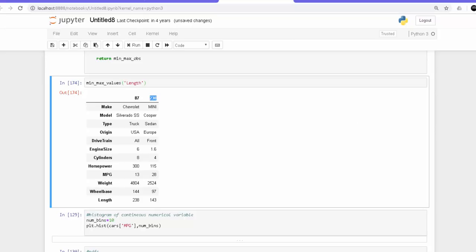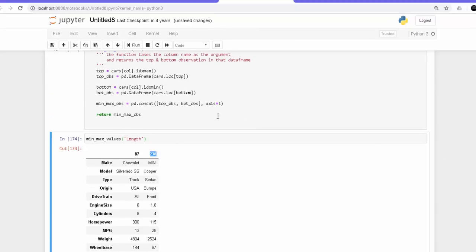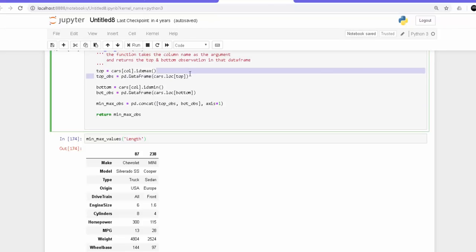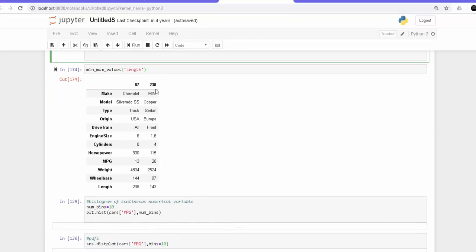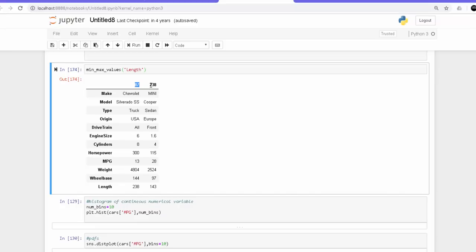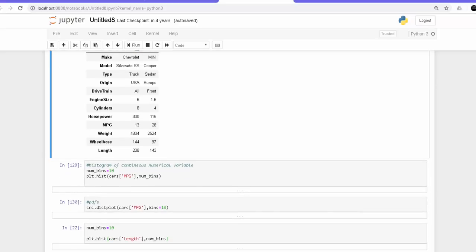Okay, just to confirm, we have used the maximum first and minimum second. That's right? So maximum first we took, and then minimum second. Now the order could make a difference, so that we need to ensure. So the maximum is happening at the index 87 and the minimum is happening at the index 238, and the values are simply in front of us when we print.